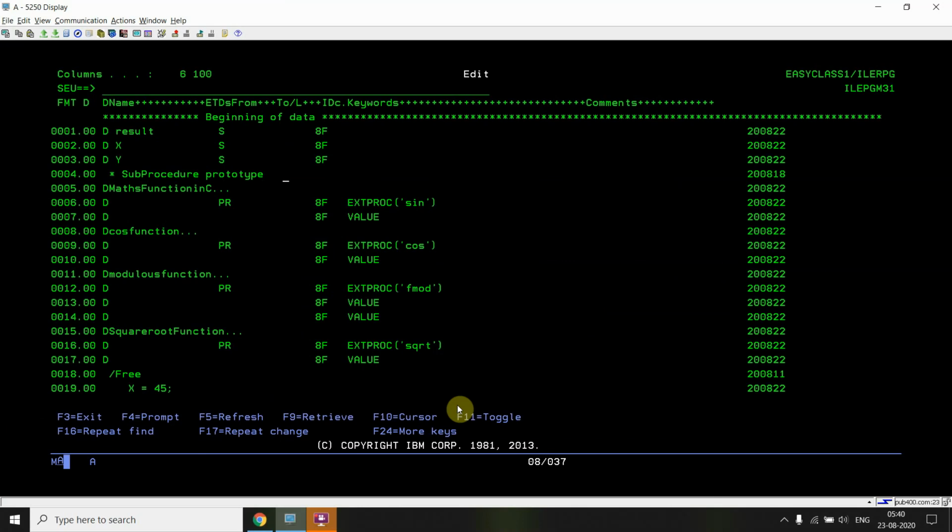The simple way to do that is using the extproc keyword, because whenever we are calling a function, meaning any procedure, we need to use extproc. In case we are calling a program, we will be using extpgm. Here we are calling the procedures, or you can say functions, sine, cos, or math functions from this ILE program. So we need to prototype them.